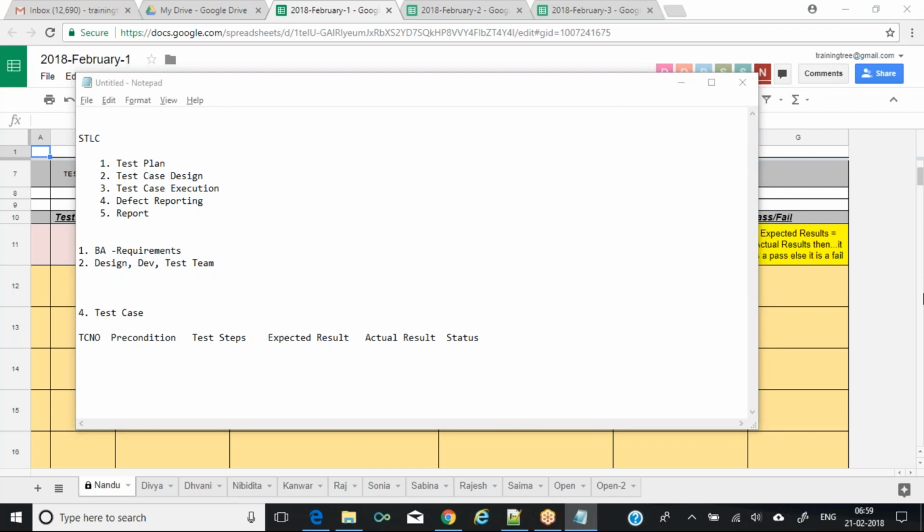And the next one is about actual result. How to get the actual result? The actual result we get after performing the testing in the application. We open the application and do the testing, and then whatever information we get on the screen, that we will be documenting.